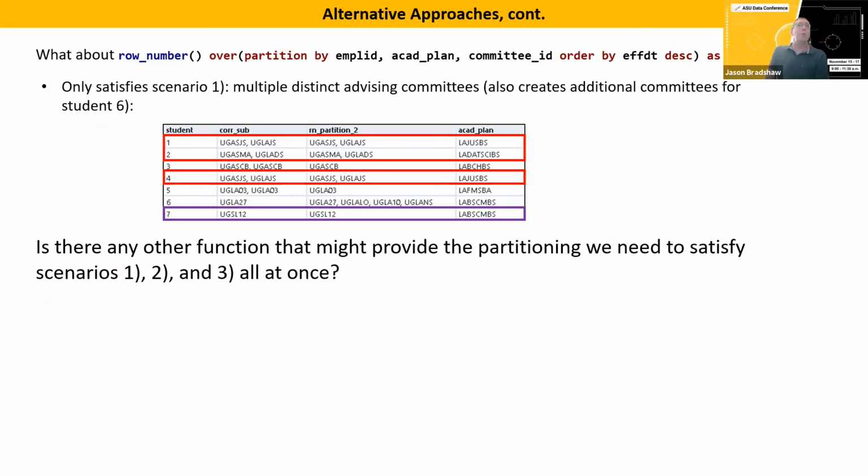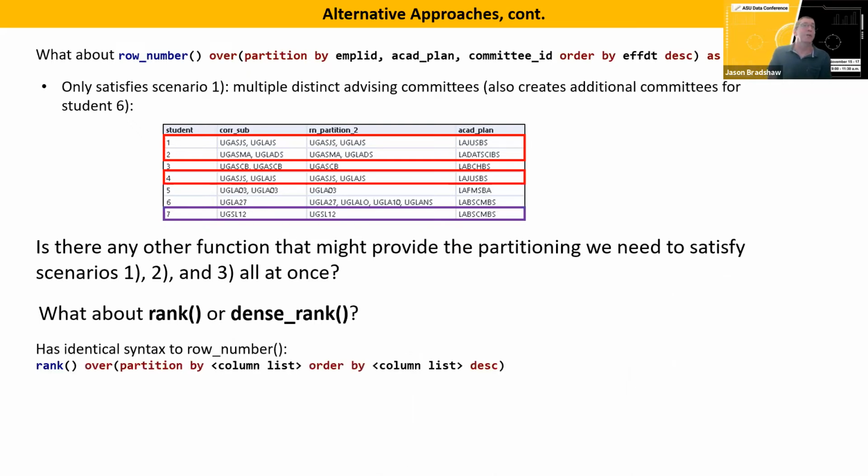So we can use another SQL function that's very similar, in the same family as the row number function, called rank, or you can also use dense rank. They really operate the same way. The syntax for the rank function is exactly the same as row number, just instead of row number, it's rank, and then in your over statement you do the partition, provide your column list, and then you order by with a column list.